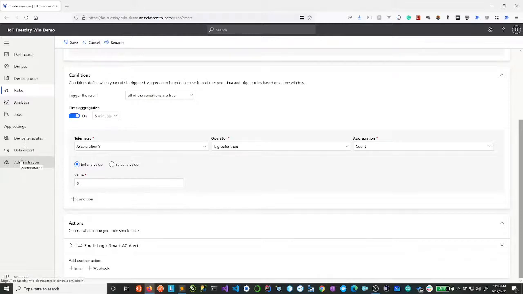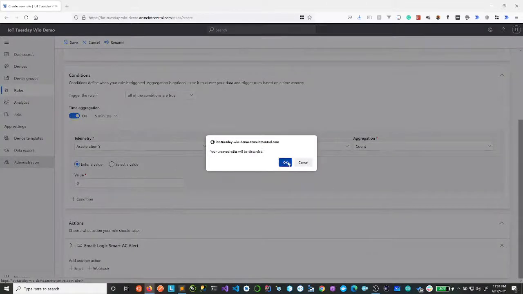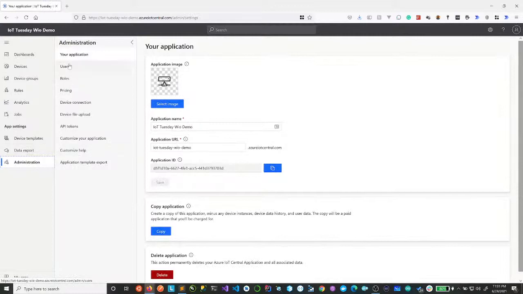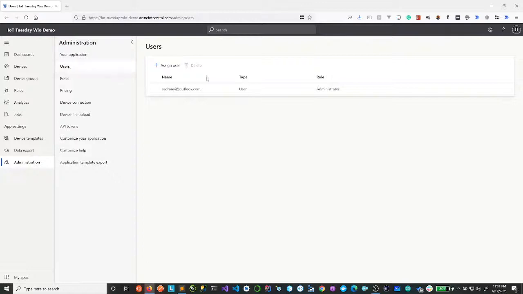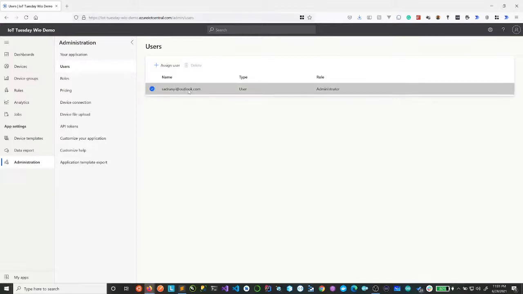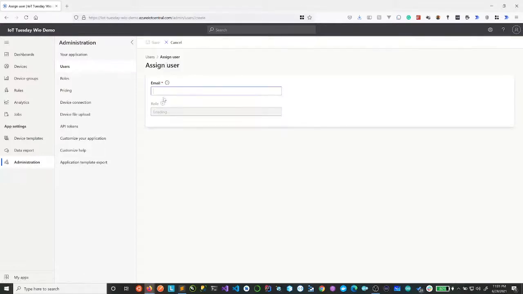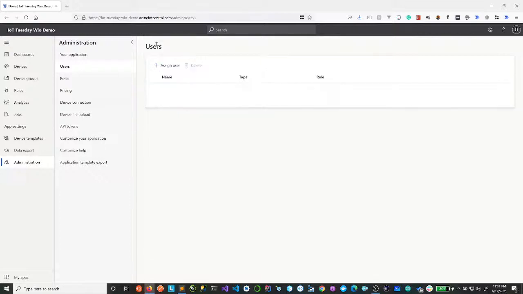Let's go to the administration. Yeah, we can come back and do this. So I'm going to go to users, and then I'll say assign. Well, it's already here. Oh, that's Outlook. Okay, you know what? Let's assign a user here. I'm going to do this at hotmail.com. Yeah, I'm going to make him an administrator. It's my own account, so pretty much that's it.